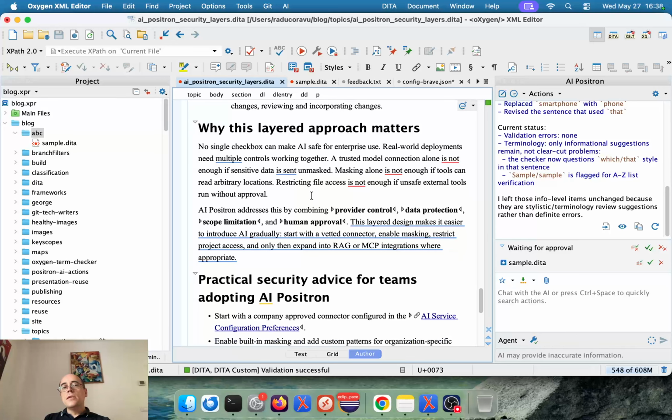So this layered approach, it matters. You start with the custom LLM, and then you have all these other security settings which allow you to have a safe experience using LLMs to write content in your current project.